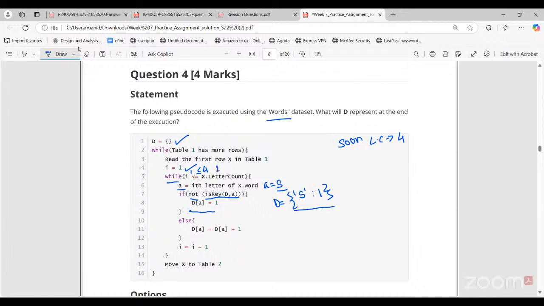Next iteration, I is 2. 2 is also less than equal to 4. Good. A is assigned the ith letter. So what is A now? O. Is O a key of D? No. So you create the key. So now D is updated to S1 and O1.